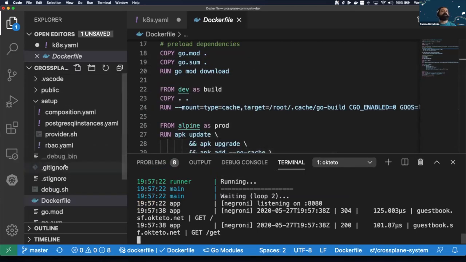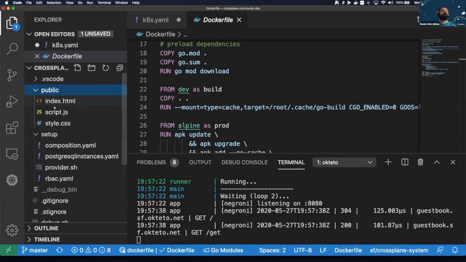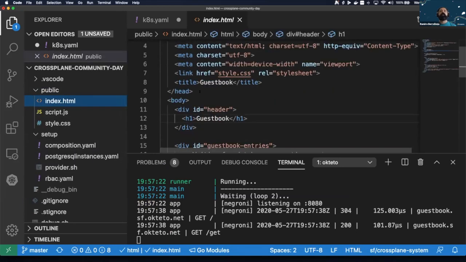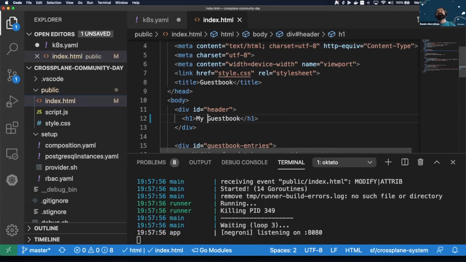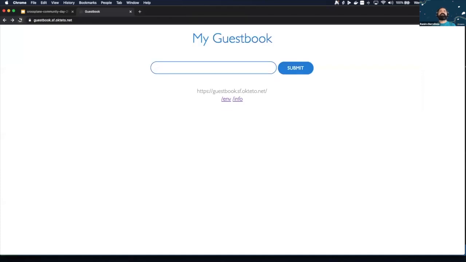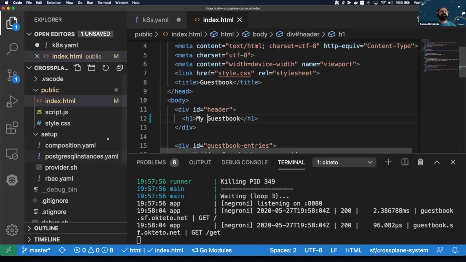So for instance, if I go here, and let's say I'm going to change the title to my guestbook, I'm going to save it. As soon as I save it, Okteto will synchronize the files. The hot reloader on my dev environment will pick it up, and I'm going to be able to see some changes. That's cool. I changed a string, no big deal, but let's do something a bit more interesting.